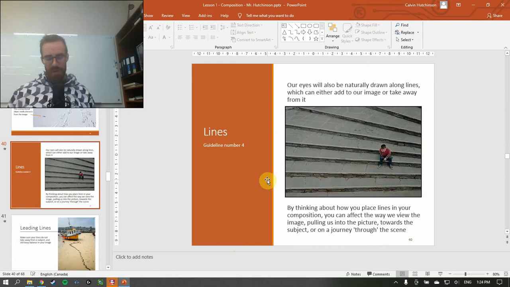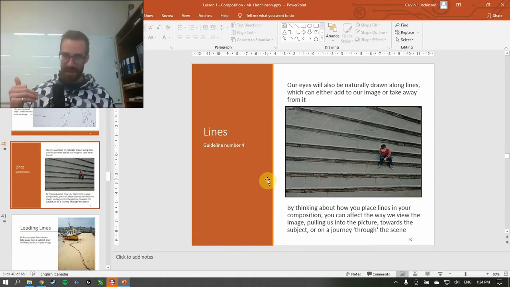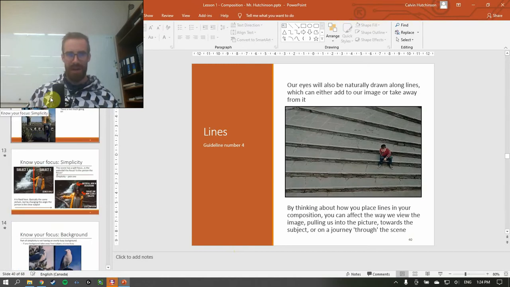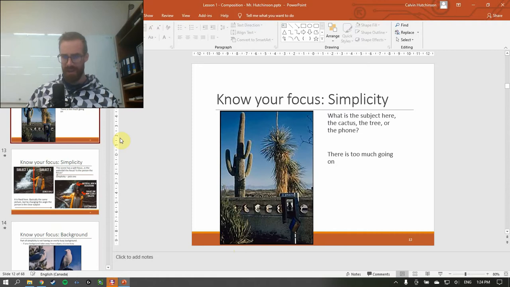Remember that we were going through this and we were looking at different guidelines to keep in mind as we are taking pictures to help increase how pleasing our pictures look to other people, okay? And we went through 3 different guidelines so far. We've gone through simplicity, or knowing your focus, right?